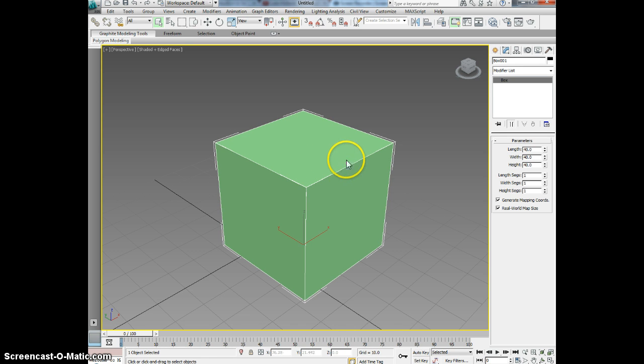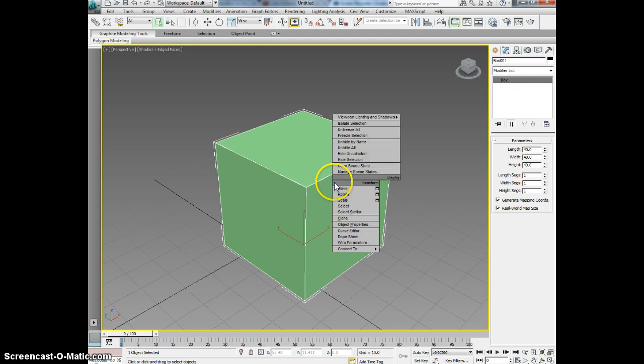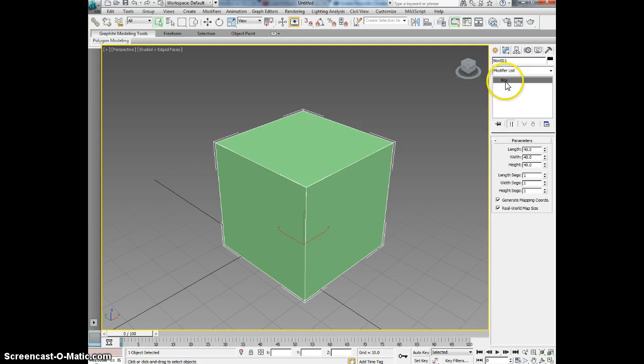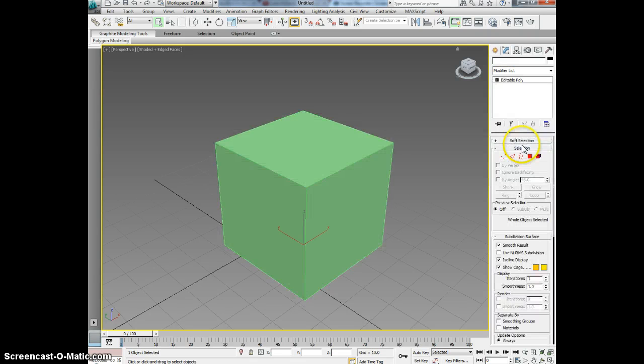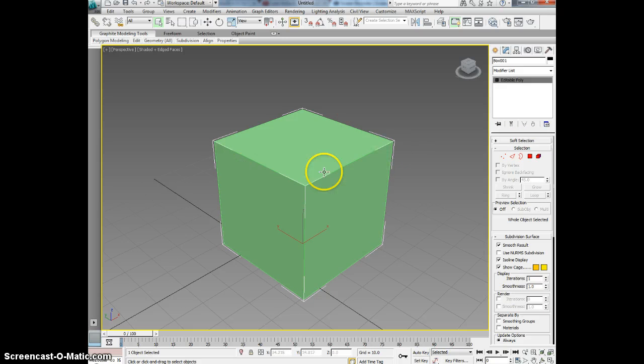Now I'm going to convert this into an edit poly so that I can edit it and change its shape. There are several different ways that you can do this. You can right click on the box, go to convert to, and then convert to editable poly. You could also do it through one of the top menus. I could also just add a modifier, or I can just right click on the word box and select editable poly. Now it is an editable poly.